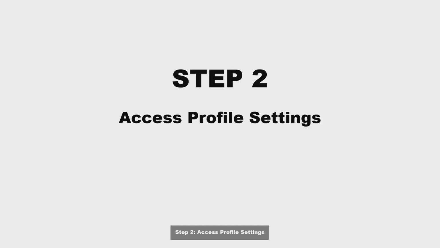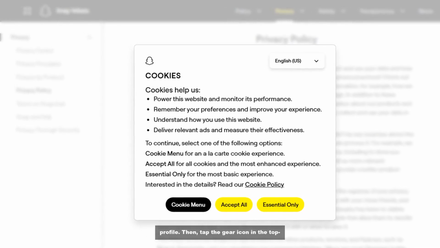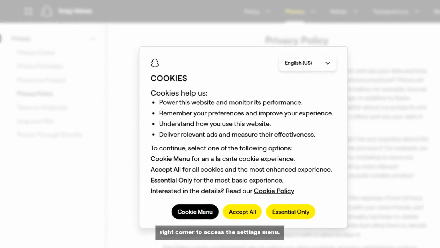Step 2. Access profile settings. Tap on your profile icon located in the top left corner of the screen to open your profile. Then tap the gear icon in the top right corner to access the settings menu.